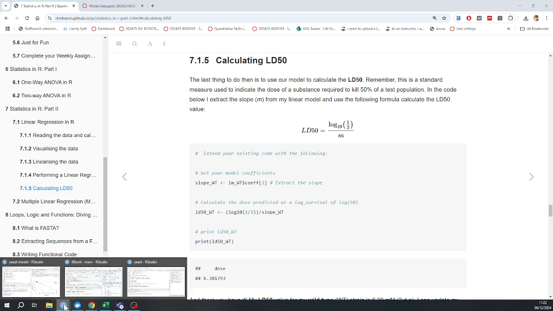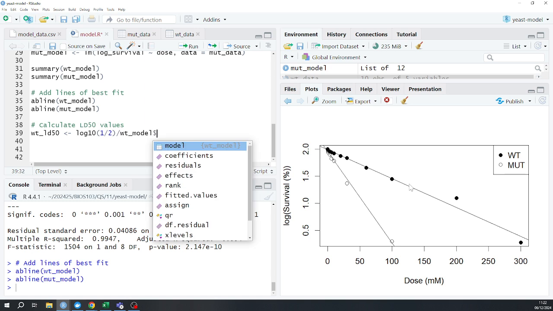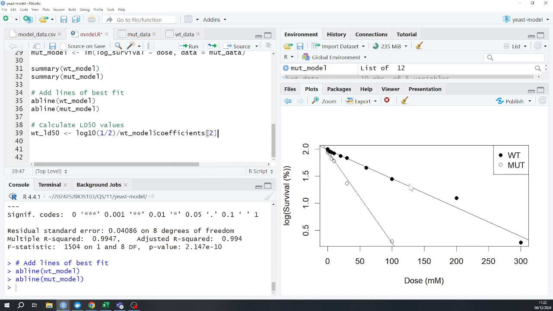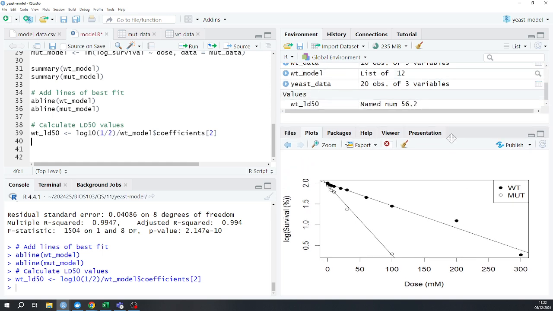Let's do it here. So I'm going to create a new variable called wild type WT LD50, and I'm going to do that like this: log 10 open bracket 1/2 divided by the gradient of my slope. How do I get the gradient from my slope? Well, I can get it from my model. WT model $ coefficients. It's the second coefficient. Hit Control and Enter. It should pop up here.